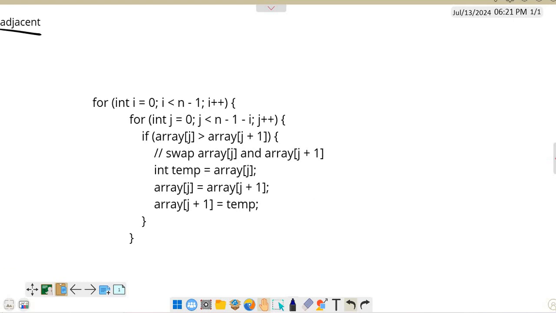Okay, now we shall just trace it. What is the array we have taken? 5, 0, 6, 9, 4. Okay, this is the array we have taken. Now in the first line, in line 1, I starts from 0.